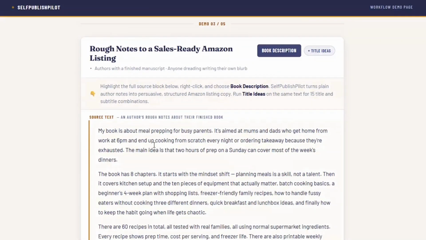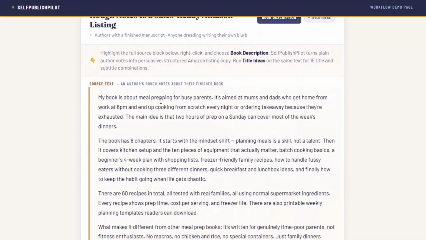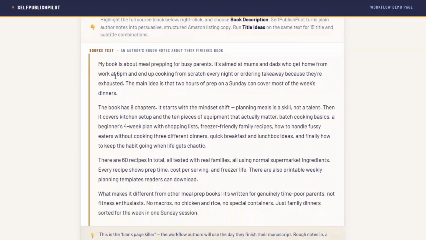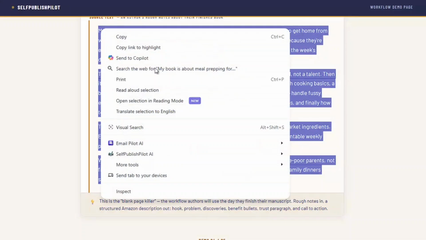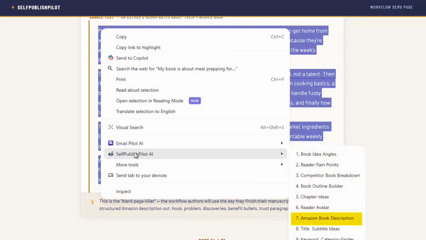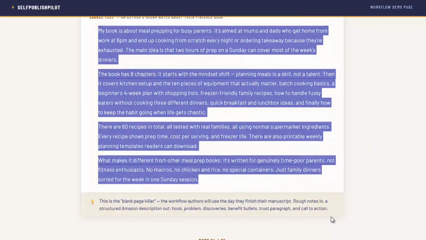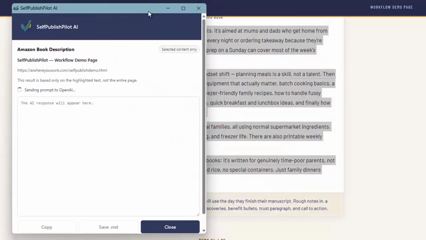demo number 3. Now this is the part that every author dreads, writing the listing. These are rough notes, the kind you'd scribble about your own finished book. Plain, unpolished, honest. And again, all I'm going to do is highlight the whole lot. Let's move it up a little bit. Right click again, choose SelfPublishPilot and choose Amazon Book Description. Again, let it go and work its magic. It will take a few seconds to run through and give us what we need for this description.